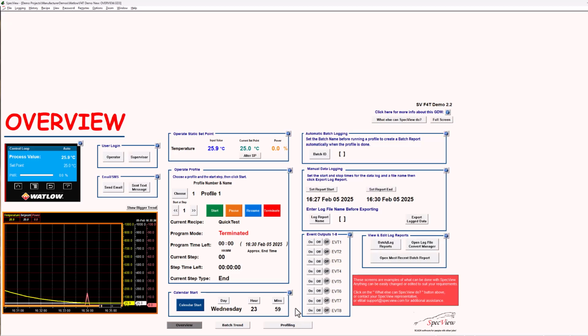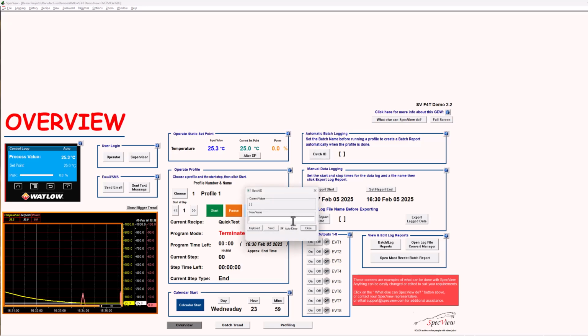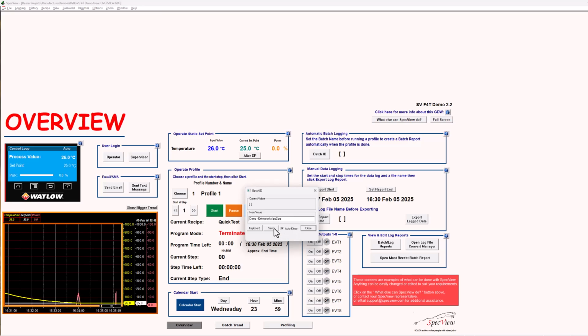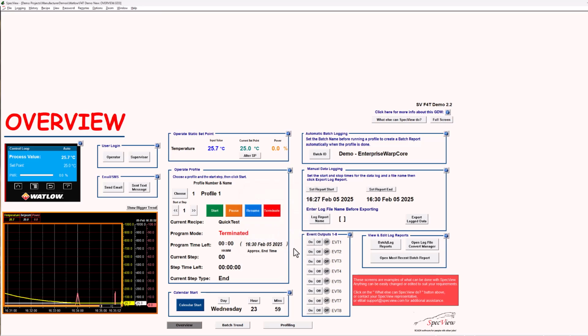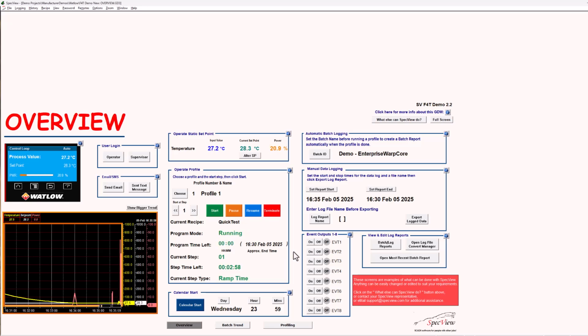And I can ensure that I am running profile number 1 because that is the profile I just edited and downloaded my recipe into. Next, I'm going to change my batch ID. Click on send, and that'll be my batch ID. And I'm good to go. I'll start off my batch here. And you can see that my batch is now running.